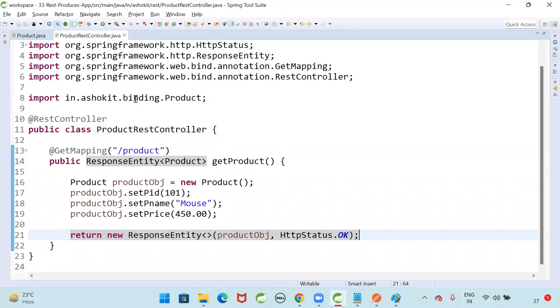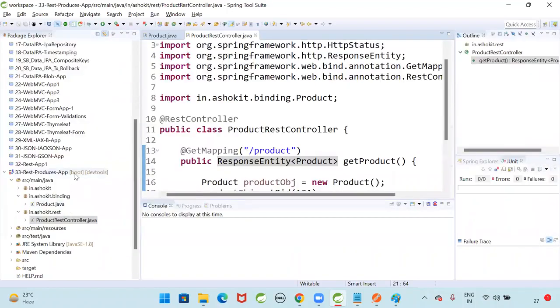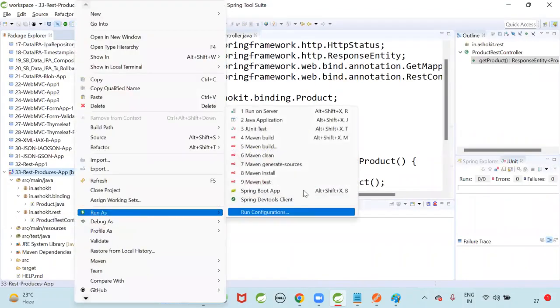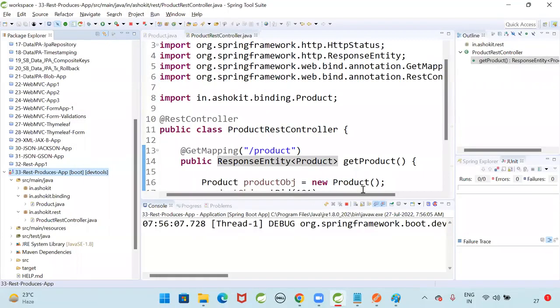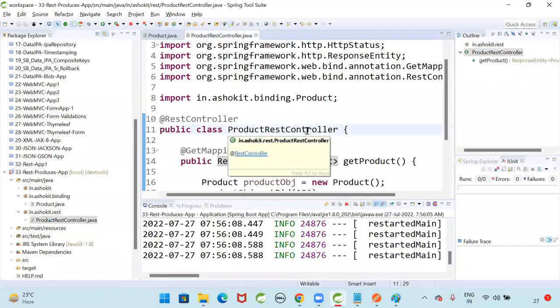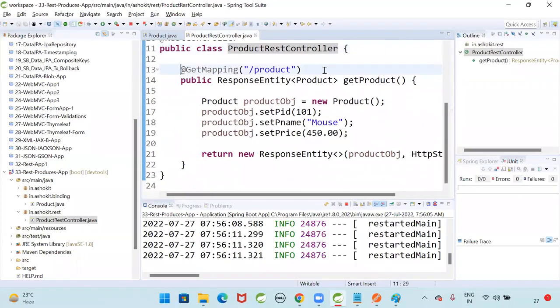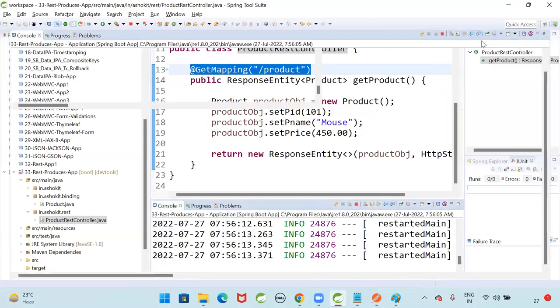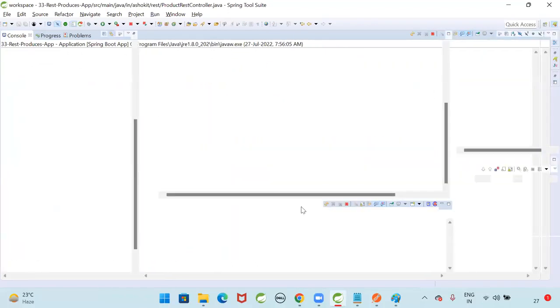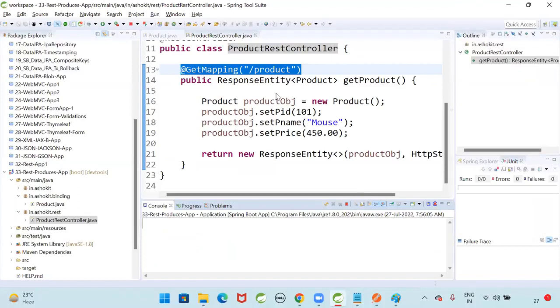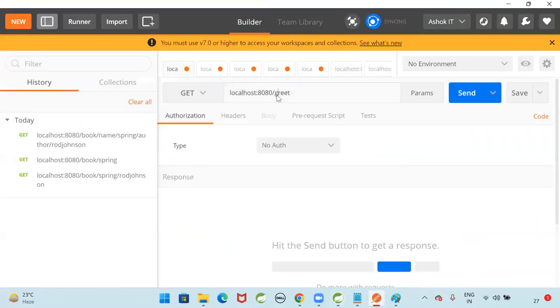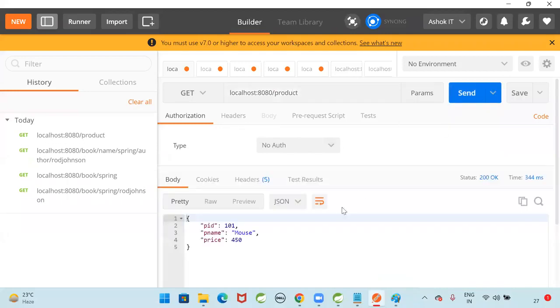Very good. Let's try to make a request. Let's run this application, run as Boot application. Observe carefully, guys. I am not specifying any produces as of now. I will show you the default behavior of the REST API. Clear the console. Go to Postman. localhost:8080/product. Observe carefully. Click on send.